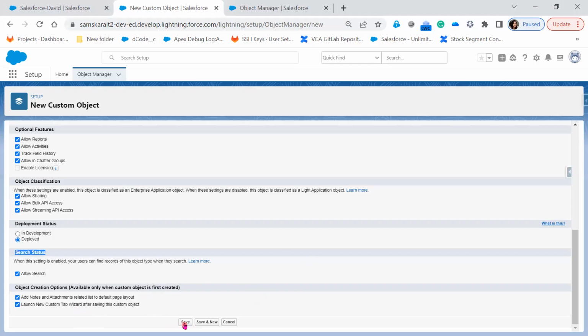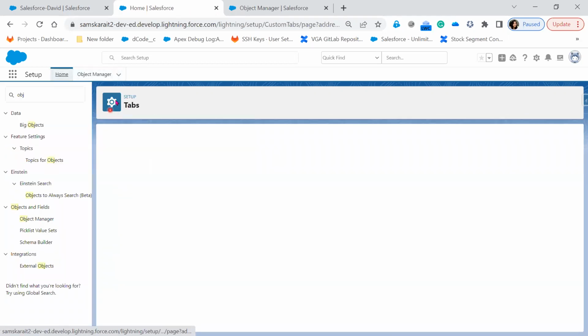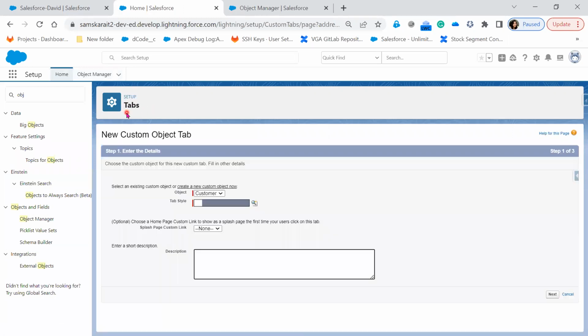So if you click on save, what will happen? As soon as I click on save, it will save this object and redirect to the new page for the tab. So I'm clicking on the save button. It is redirecting to the tabs. The object is created.